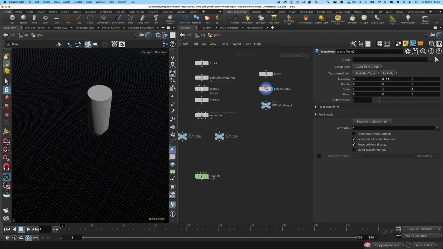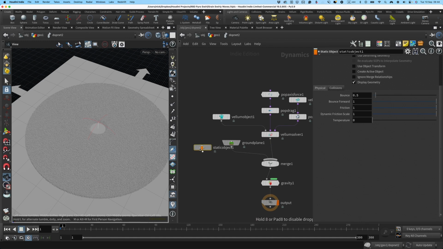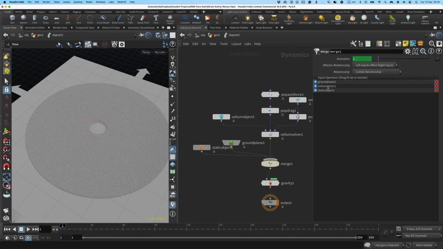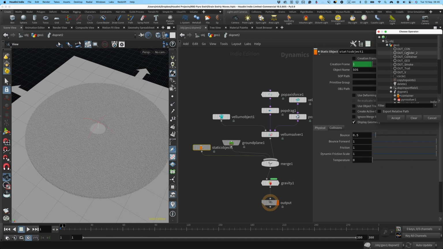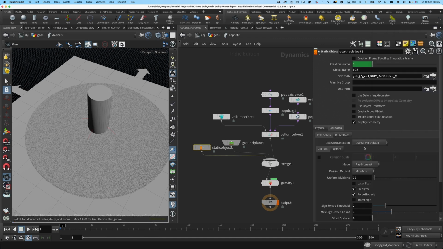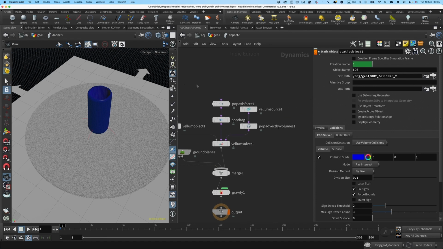Now let's get in our .NET and add that collider. So it will be a static object. Let's connect that to the merge. Let's make sure that the static object is connected on the left side, or it's the first input in the input operator. So then our collider 2 goes into the subpath, and we will need, again, volume collisions. We don't need to display the geometry, but let's check that we have enough on that resolution. So I don't think that's enough. Let's set this to be by size at 0.1. And yeah, I guess that's it.